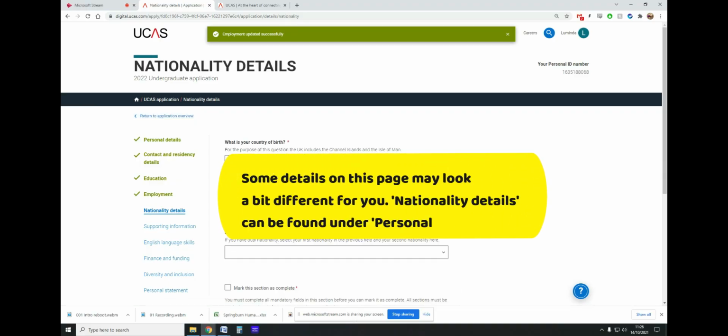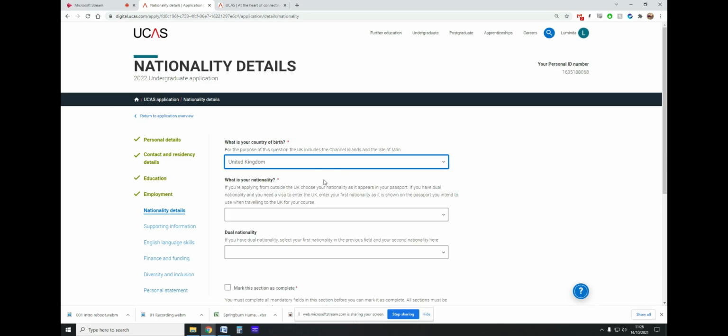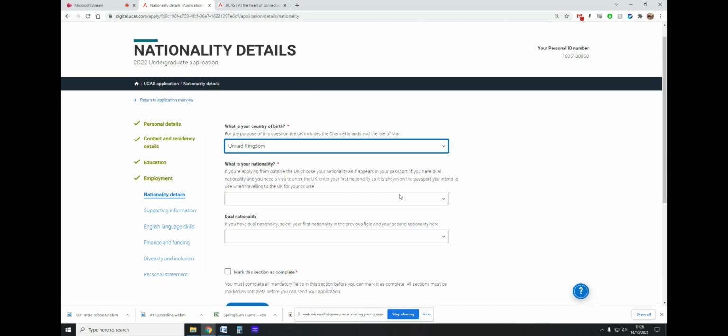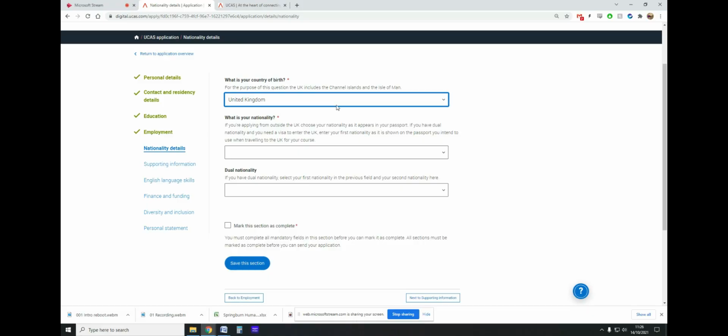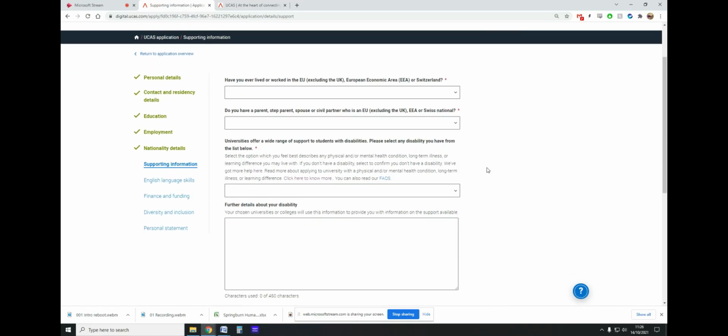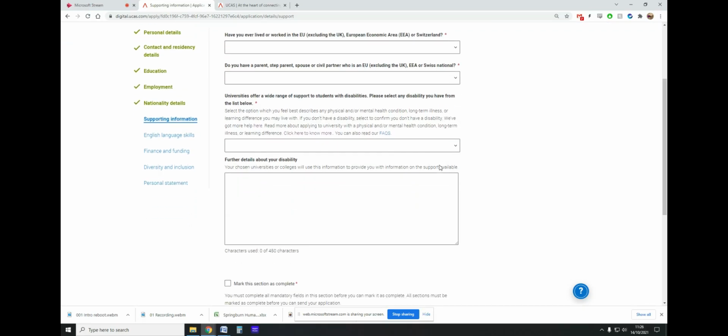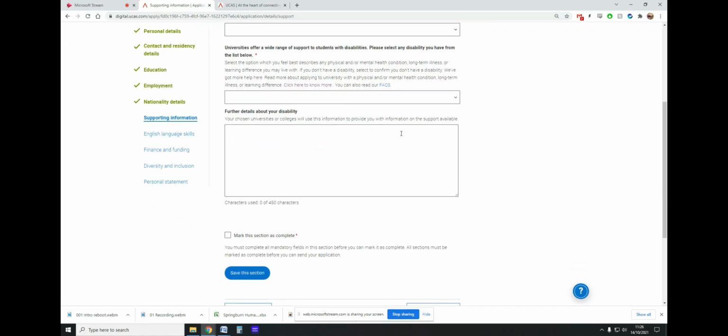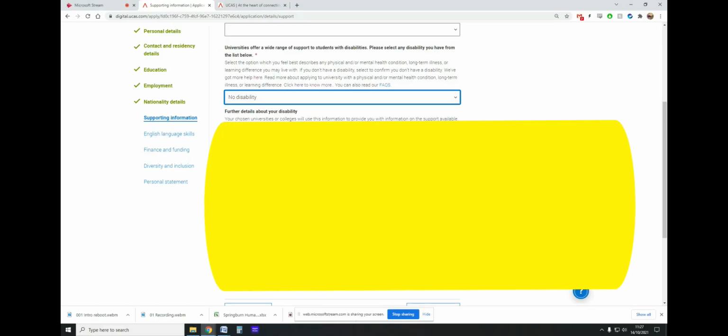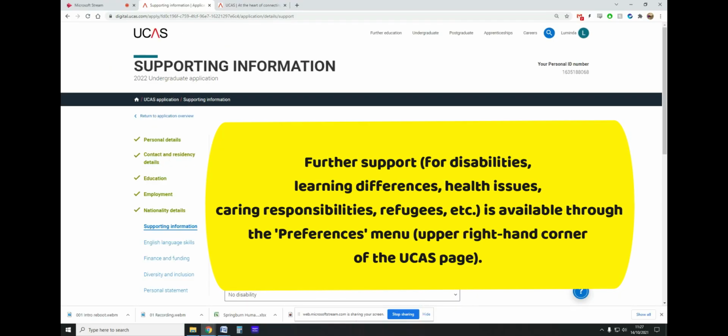For nationality details, as you make your selections here, you may notice that the page will change. So you might have more on your screen, depending on what your response is. Otherwise, it's pretty straightforward. On the supporting information page, again, just straightforward questions. Have you ever lived or worked in the EU? And so on. So just read those and answer them correctly. Once you've finished with the section, mark it as complete and save it.